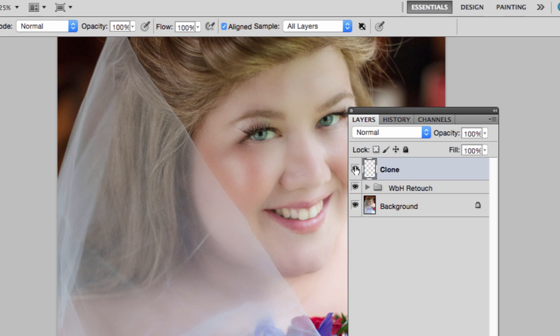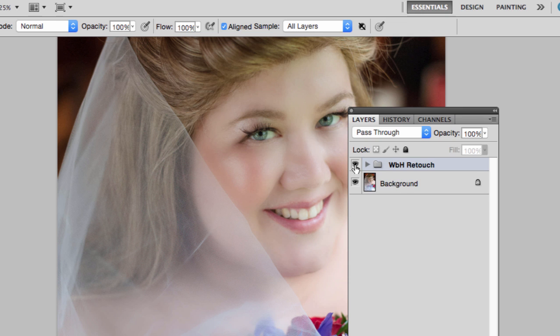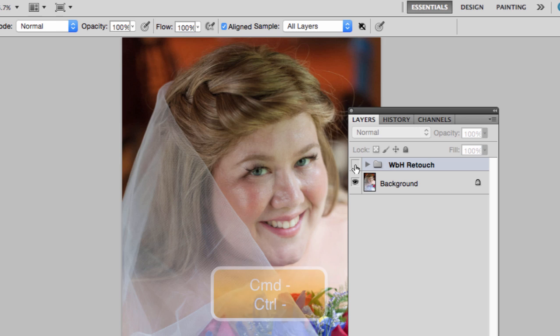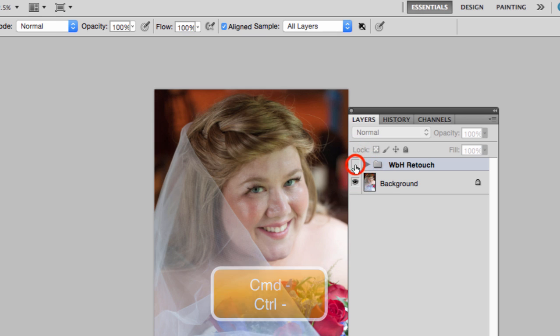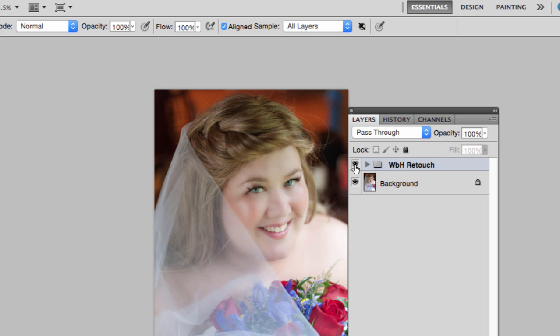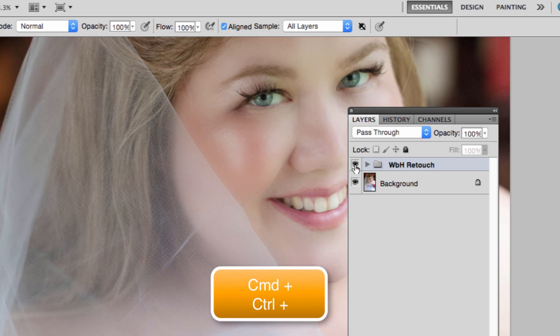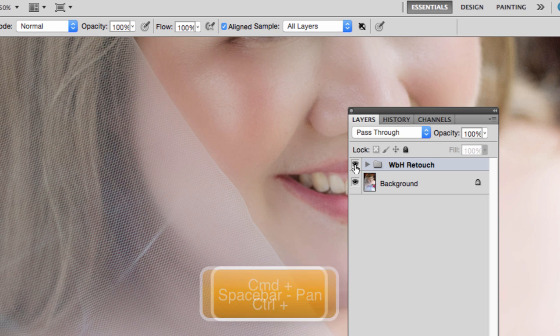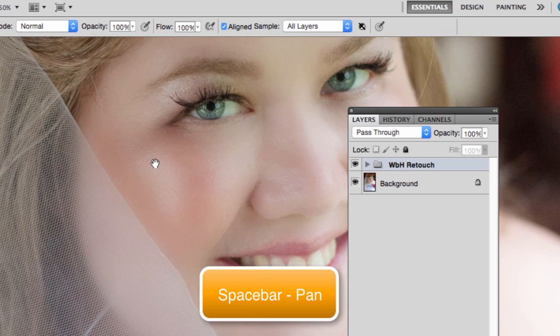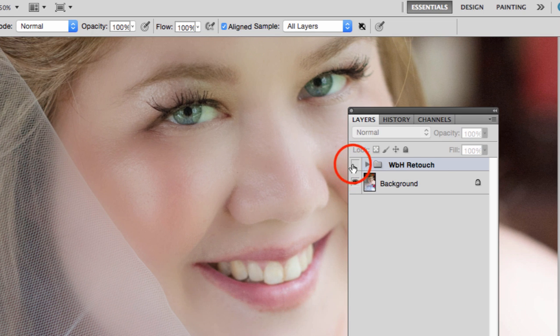And actually what I started with this photo was my retouch action that I created. Here is the before. Let me go ahead and zoom out with Command or Control minus. This is before and this is after. Zooming in is Command or Control plus, use your space bar to access your pan tool. And let's go ahead and look at that before and after.